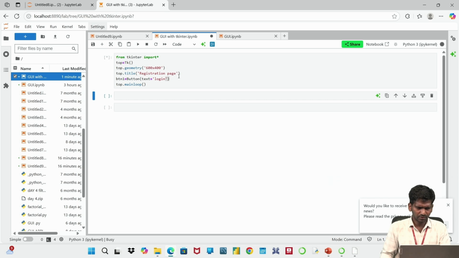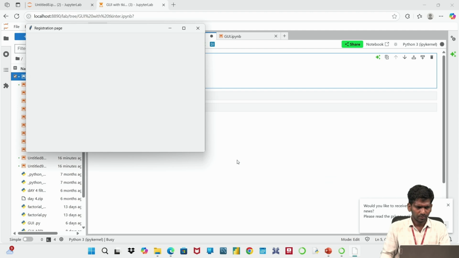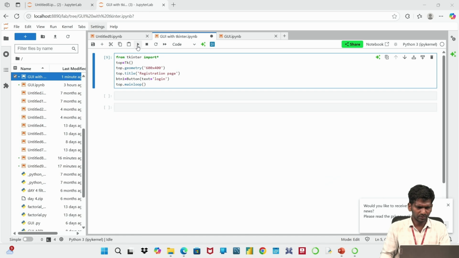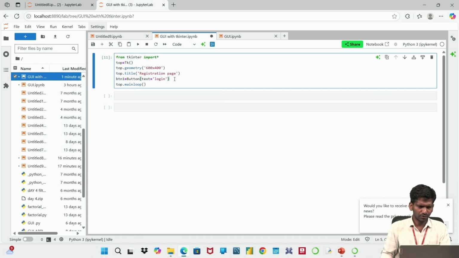So the star button shows it is executing. Okay, some outputs you can see, right? But this button is not coming. Okay, so let me use that button.